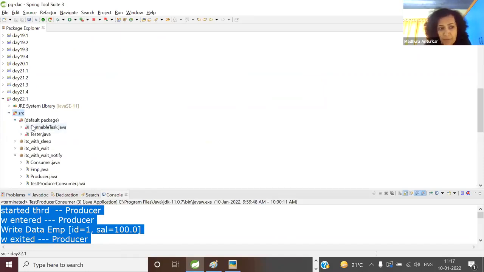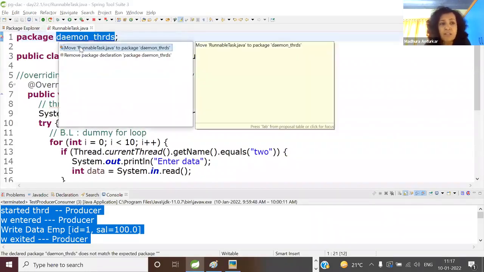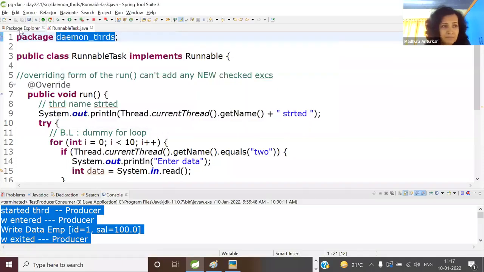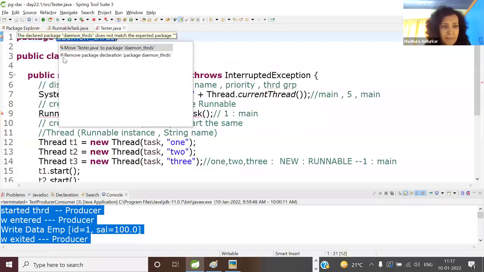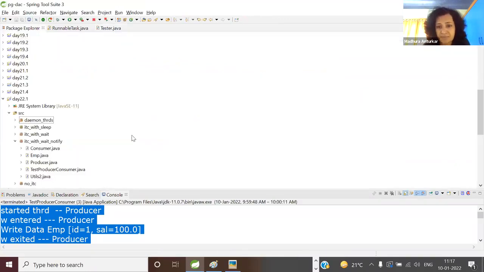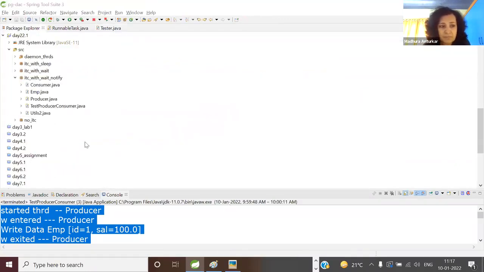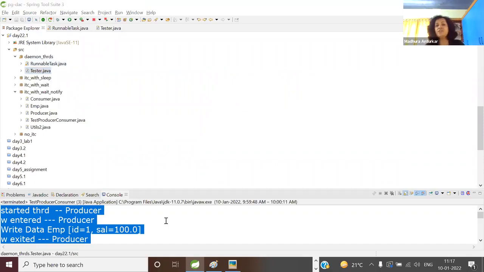Of course, you will have a problem because I have named the package daemon threads. So just click on it and change the package declaration. Move the runnable task to daemon threads, and similarly move the tester to daemon threads. I'll wait here. So in same 22.1, you have a package daemon threads and you have the runnable task and the tester. Tell me when you finish, and I'll give you the next instruction. We'll start looking at the code.